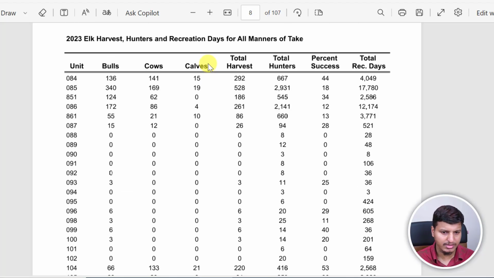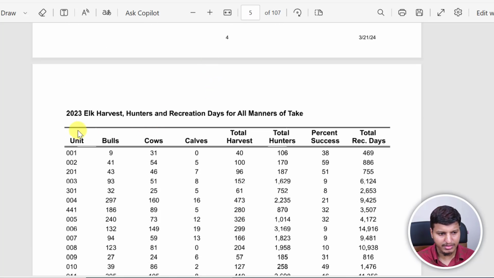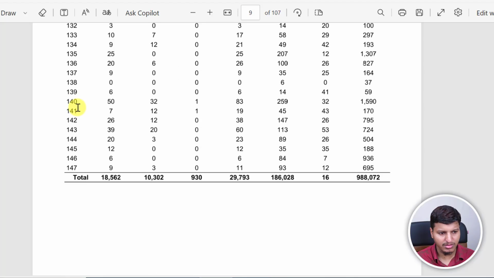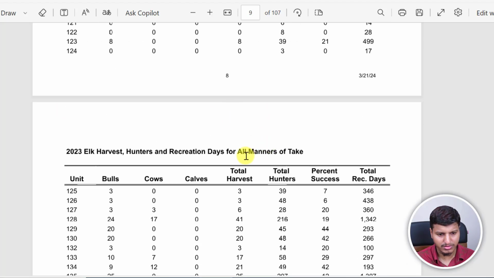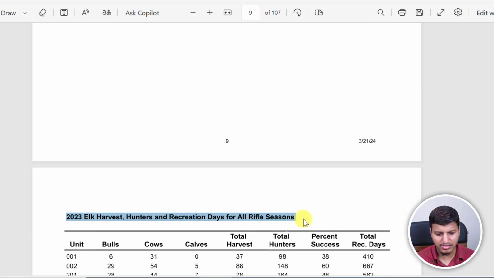I want to extract this data, as well as the header for that particular table. So if you look into this, it says 2023 and so on. So we have to extract this first line. In every page we have that particular header. Okay, it's different than what we have in this one. It says all manners of take, and it says all rifle seasons.